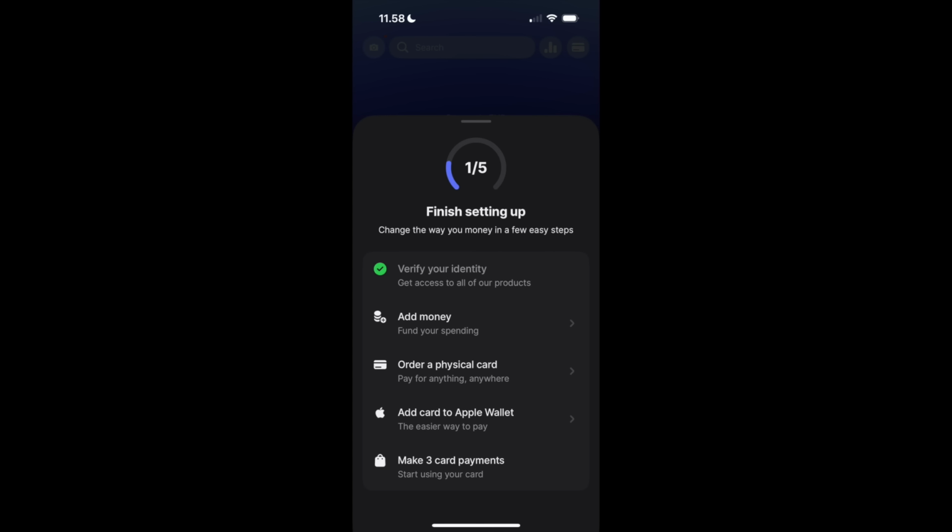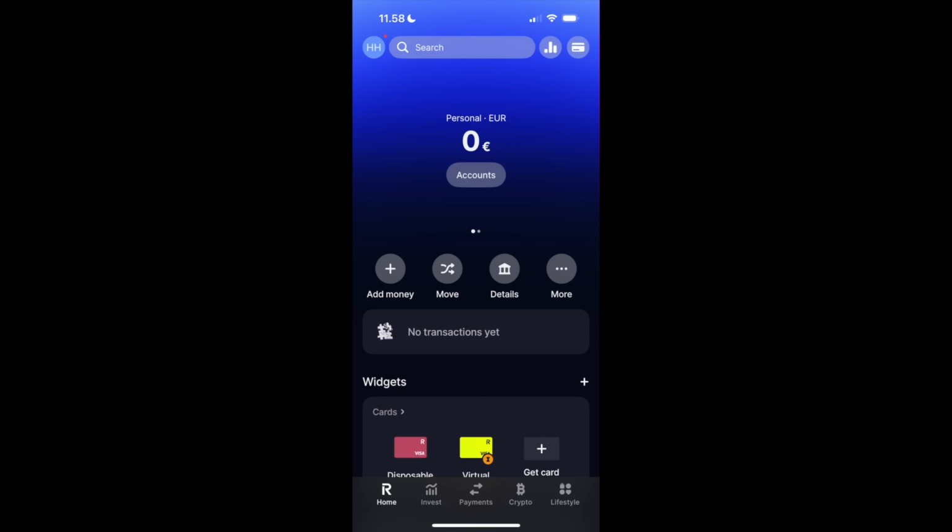And lastly, you will need to add money to your account, order a physical card, add the card to Apple Wallet, and make 3 card payments. And just like that, you have successfully opened your Revolut account.